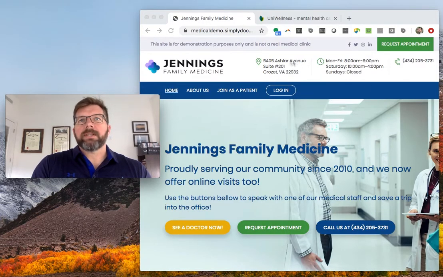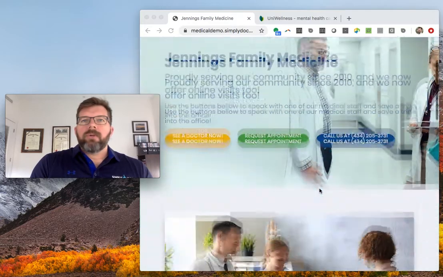So like I said, we set this up as if it were a real medical clinic, so you might have things like your hours and a telephone number to call. We've put all of that in here. There's three primary calls to action here if you want to do a doctor visit immediately. This is what we call an instant call functionality. I'll show you more about that in a different video. Or you can request a scheduled appointment or call the phone number directly.